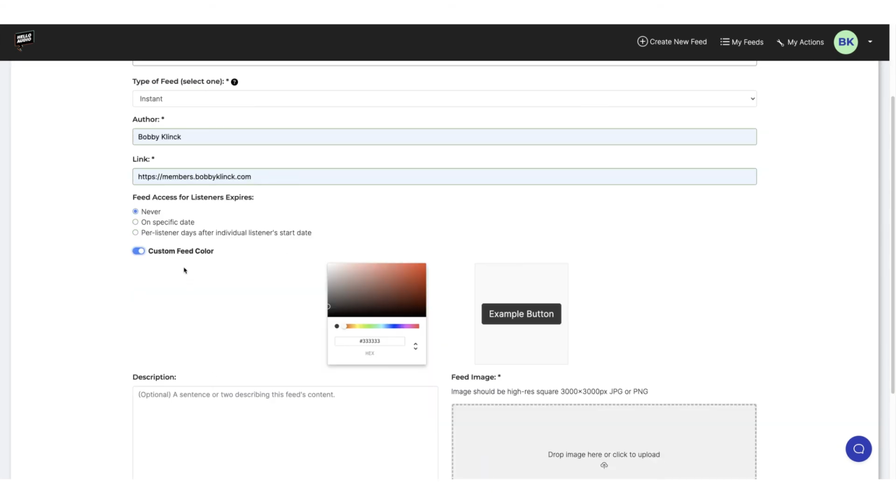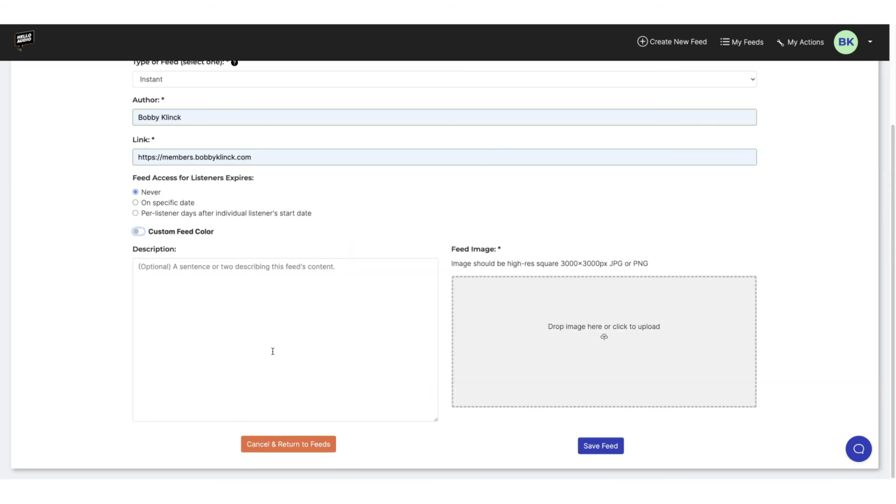And then you can customize feed color. So then what you're going to do is you're going to add a description, and then you need to add an image. I'm going to add an image in a second, but it has to be square, 3000 by 3000, JPEG or PNG. Okay, I just added a quick graphic, and then save the feed.